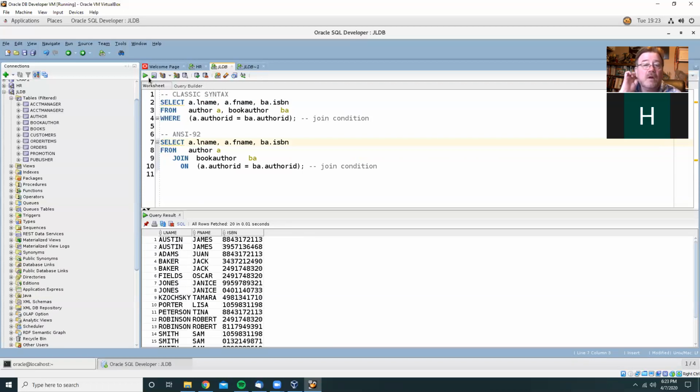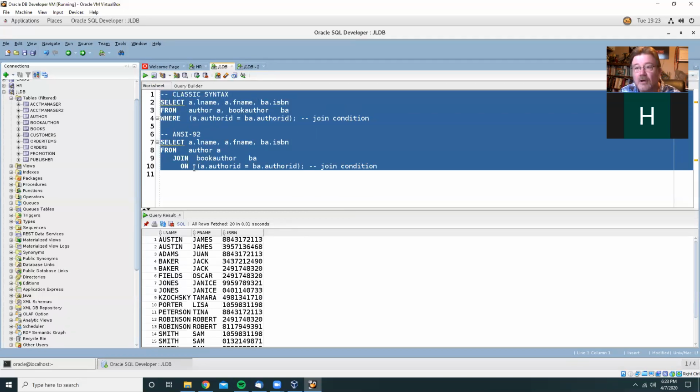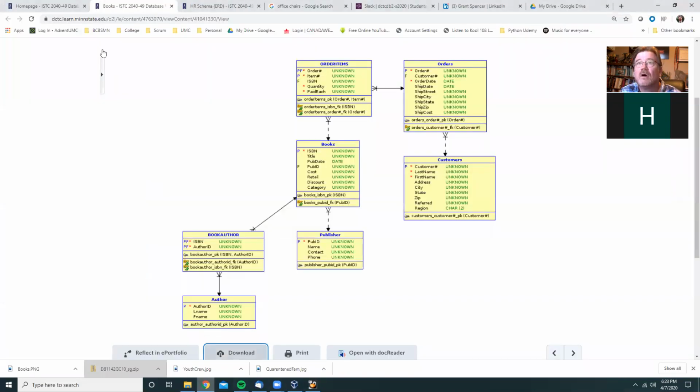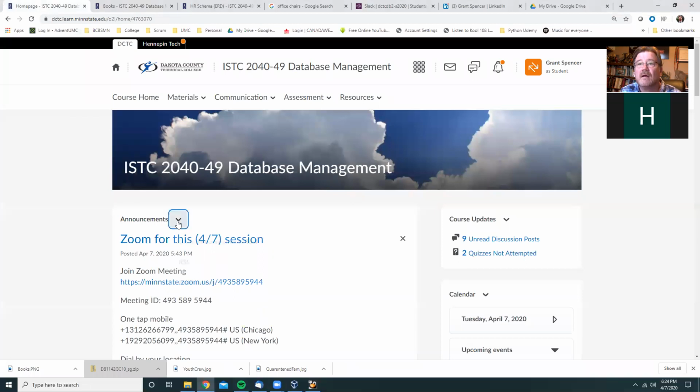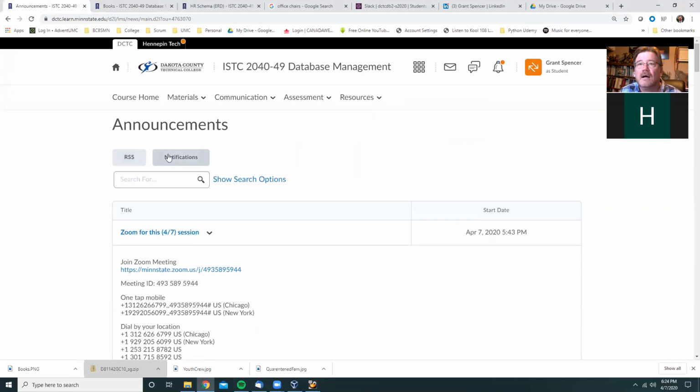And it does work. Now, actually, no, that's good enough for that. So that's the ANSI 92 syntax. I tell you what I'll do with this piece of syntax. I'm going to copy it and put it out onto our D2L site just so you can see what I'm talking about. So let me just do that quickly.